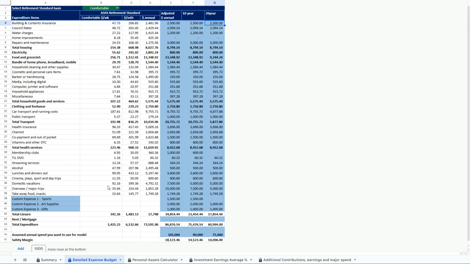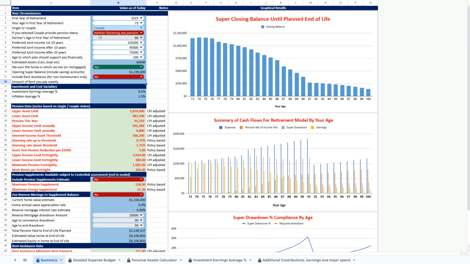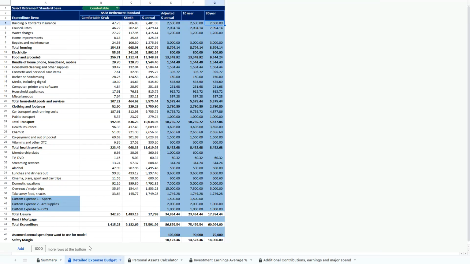It selects the data from a table which uses your partner status, single or couple, and the selected standard level of modest or comfortable lifestyle you think fits you. The ASFA tables are linked on the resources webpage so you can view all options before deciding which to choose.